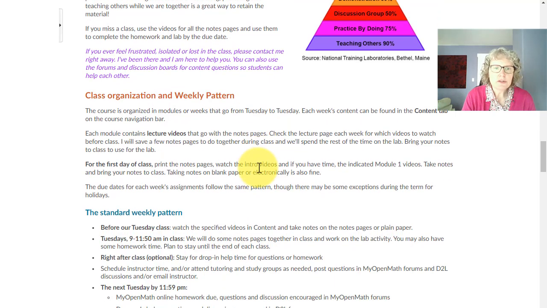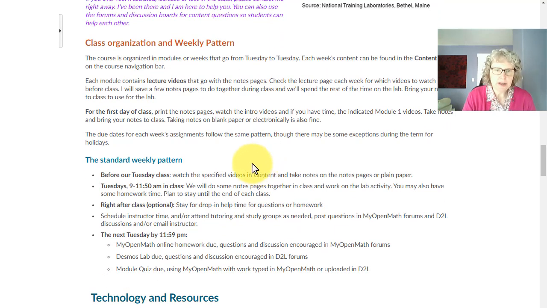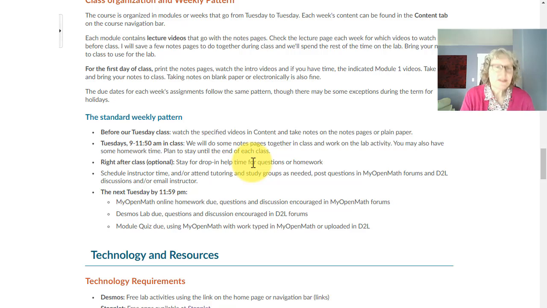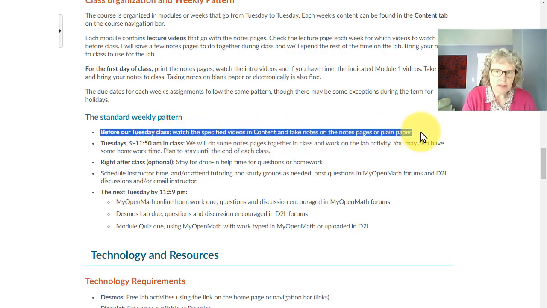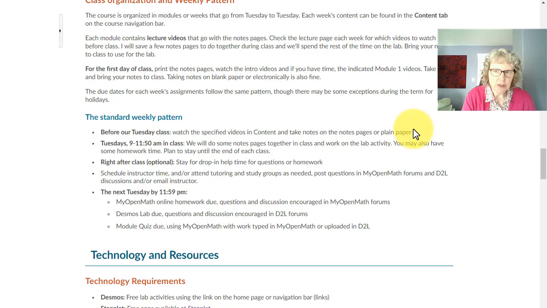Okay, so in order to do that, I have a weekly pattern set up, and it'll be pretty similar every week. Midterm and final weeks will be slightly different, but most weeks will be the same. So before our class, you're going to watch certain videos in content, and I'll show you where it is and how you know which ones to watch. And you're going to take notes on those notes pages or on plain paper. Or some people do use the PDFs and write on a tablet. Any way you want to take notes is fine. Those are for your use.